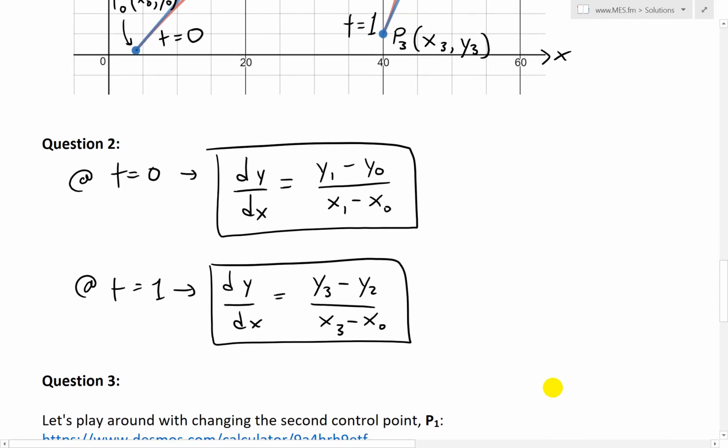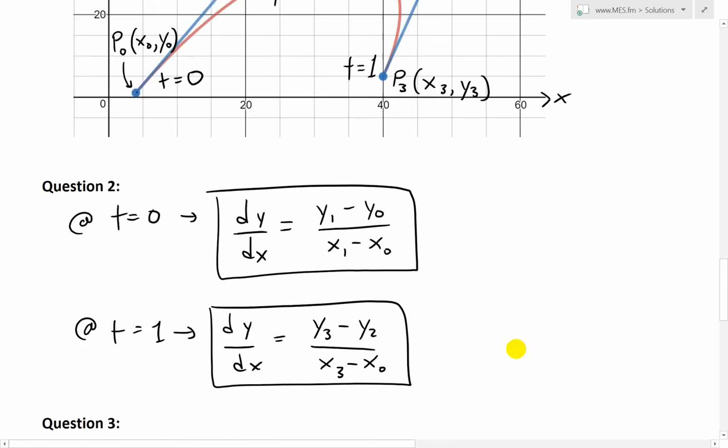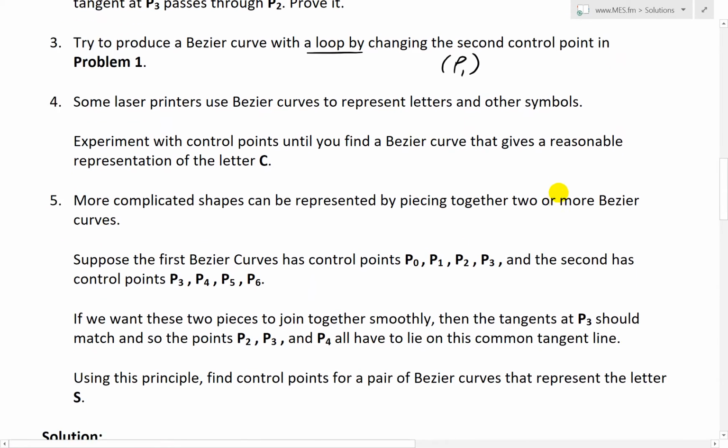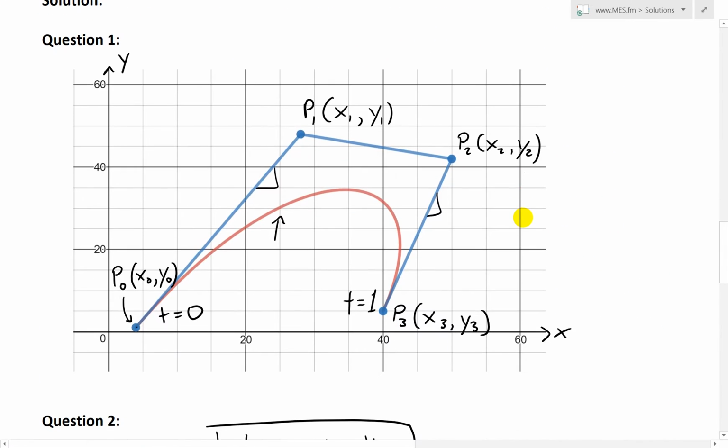So let's look at question 3. Question 3 states, again, we want to go over a loop. And so we want to create a loop by changing the second control point in problem 1. So we want to change this control point and see what happens to this curve right here. So we can move this left, right, etc., up and down, and see what happens.